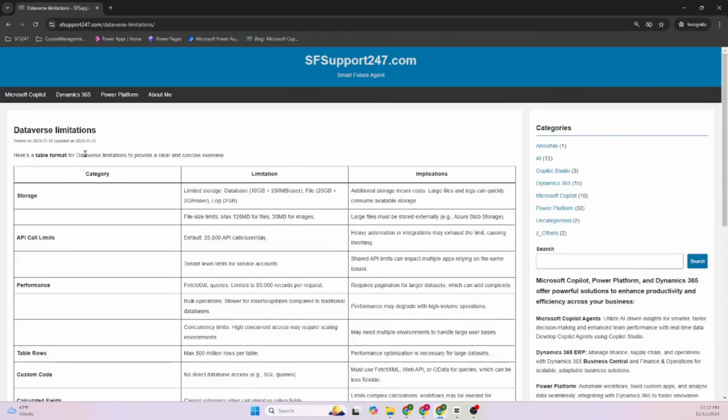That's it. Just to wrap it up, there are some limitations for Dataverse. These are the different categories. These are the limitations, and workarounds or implications are outlined in my blog.